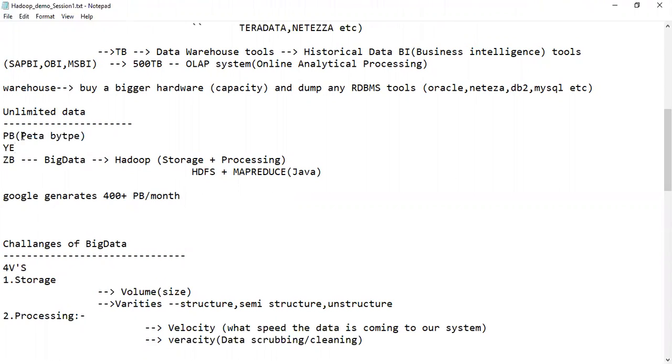Okay. YB means yottabyte and ZB means zettabyte. So this kind of data is generated every day. I'm telling you, for example, zettabytes. So what happened? Take an example: Google generates 400 plus petabytes per month.